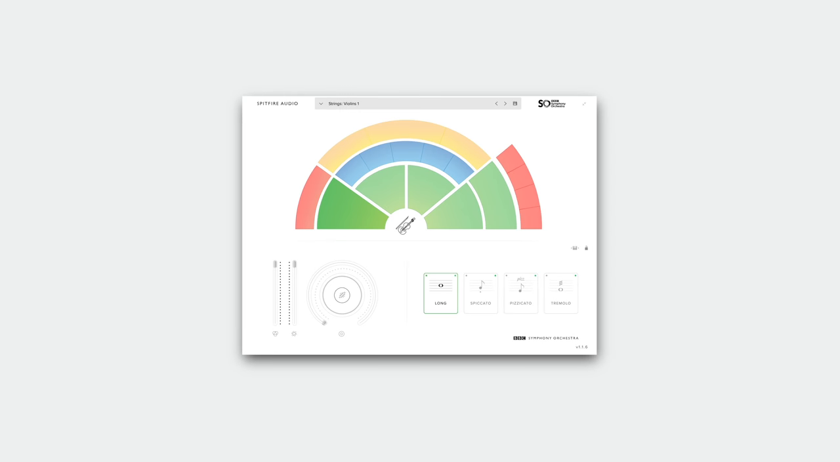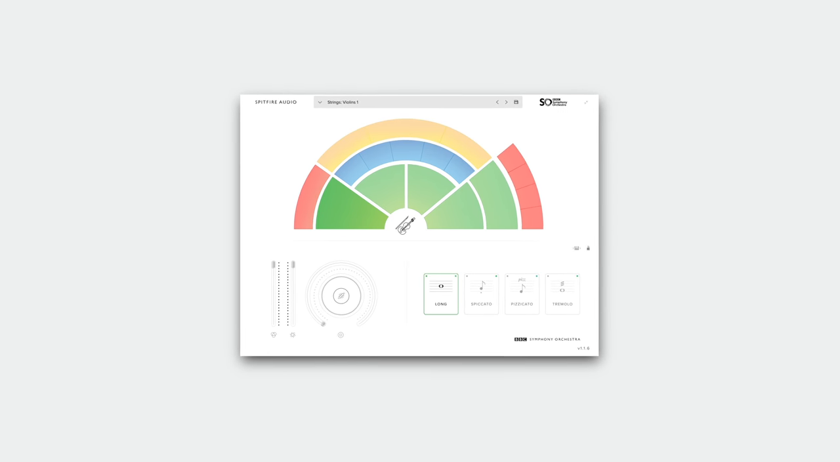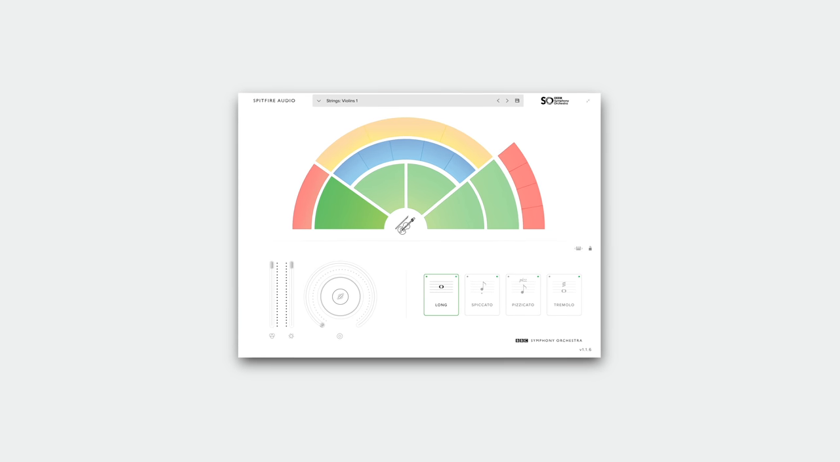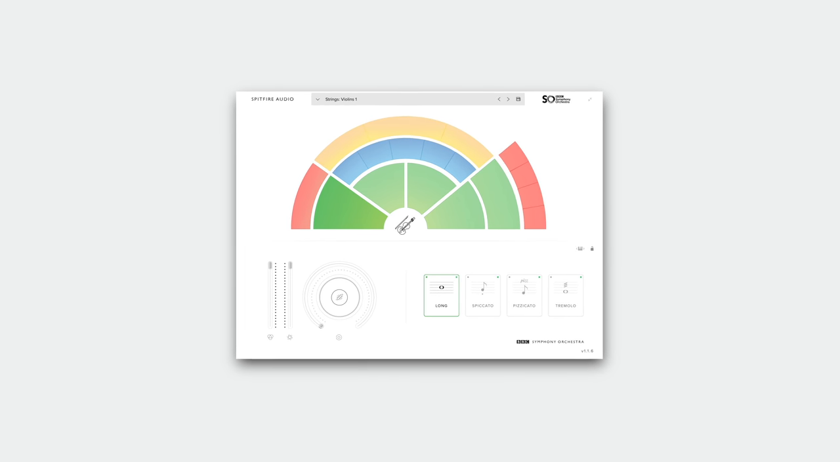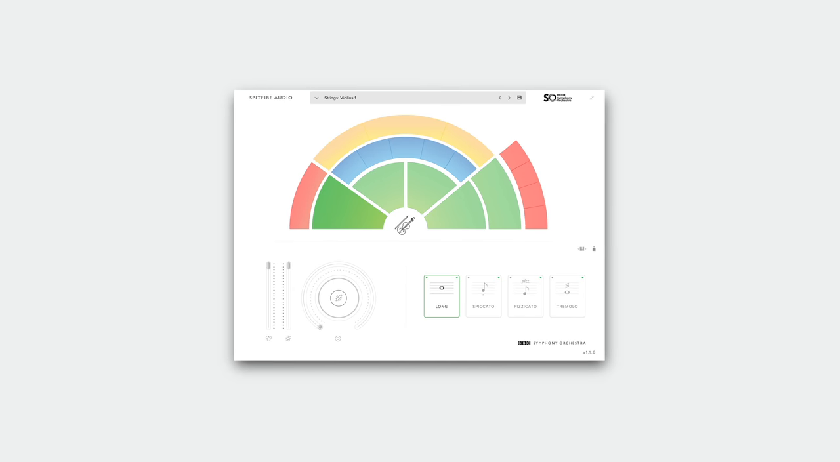BBC Symphony Orchestra Discover is brought to life inside our free, easy-to-use plugin compatible with any major music creation software. And it's only 200 megabytes.